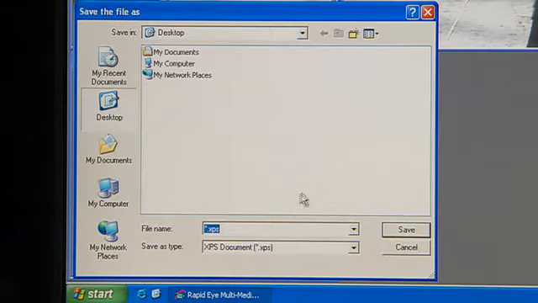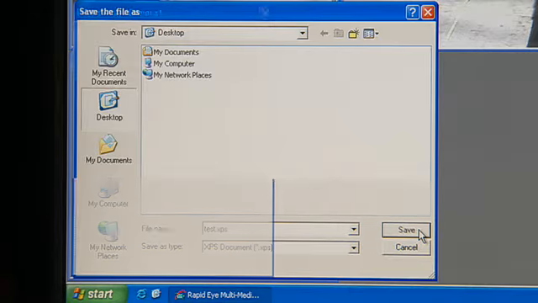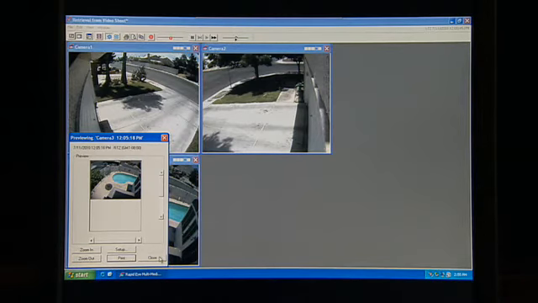That's going to then open up a Save As. So here I'm going to save to the desktop, and you can give it a file name. So here I'm just going to put in Test, and then select Save. And then select Close.